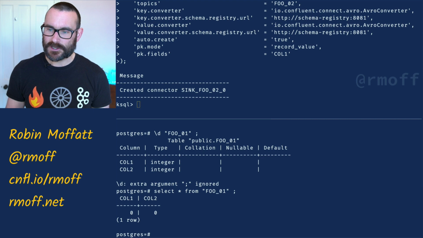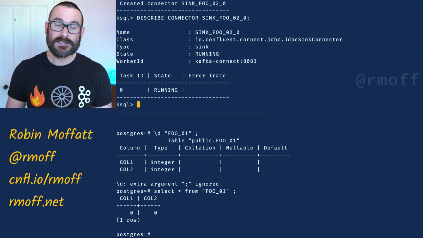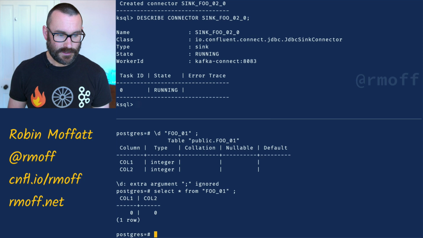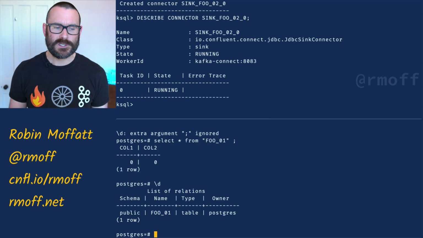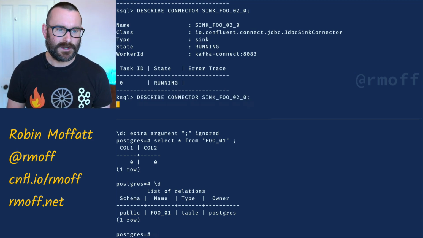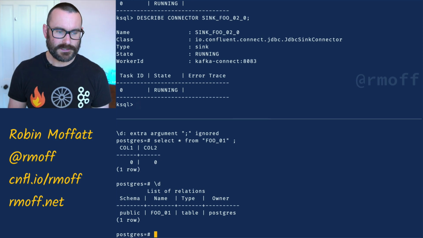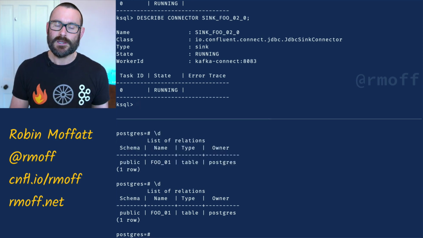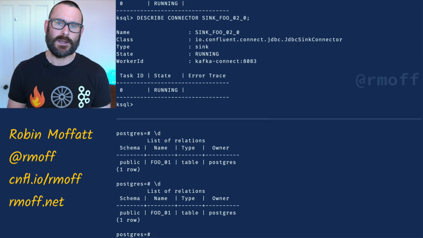And if we go and have a look at the status of that connector, it says it's running. So let's go down to Postgres and let's see a list of our objects. We say, oh, well, there's not our table. We were expecting a table called foo02, but there isn't. Why isn't there? Let's go and check the connector again. It says, okay, it's definitely running. Let's go and check Postgres again. There's definitely no table.